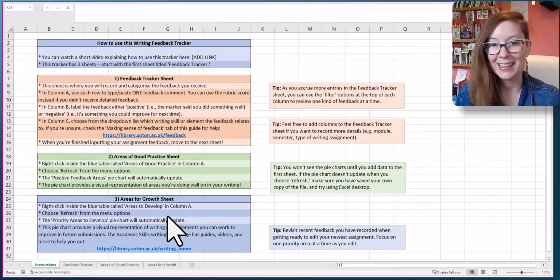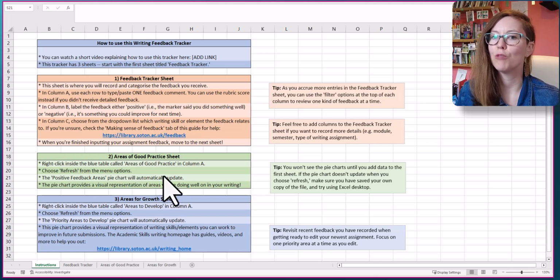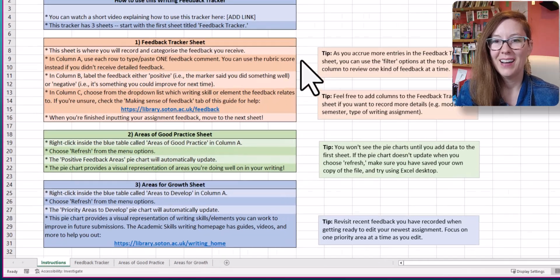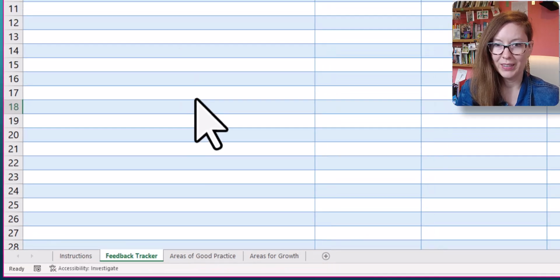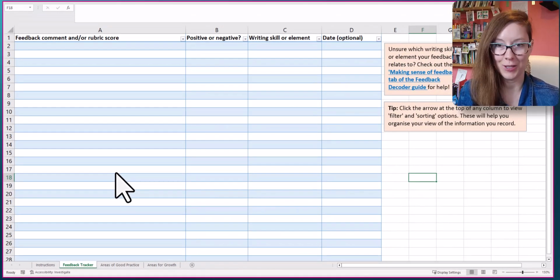So if you forget anything that this video covers, just have a look at the instruction sheet to remind yourself. All right, the first main tab we'll have a look at is this one called Feedback Tracker. Now, this is really the heart of this entire document, so let me show you how to use that.